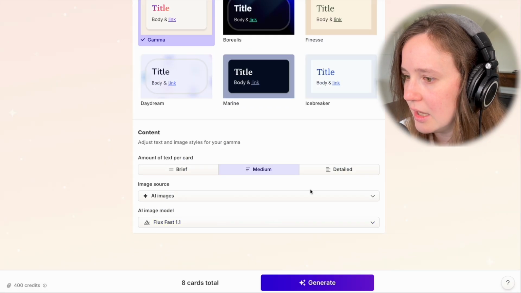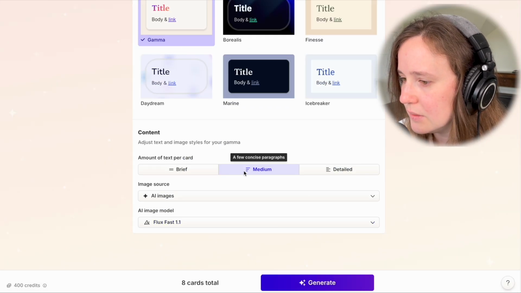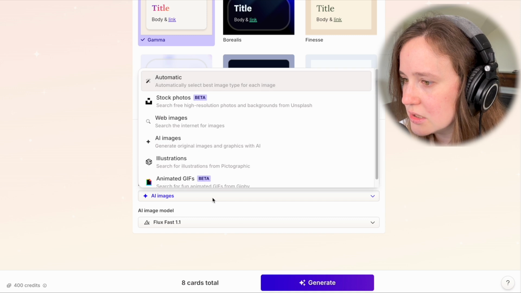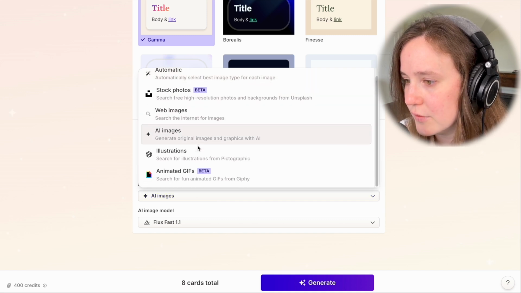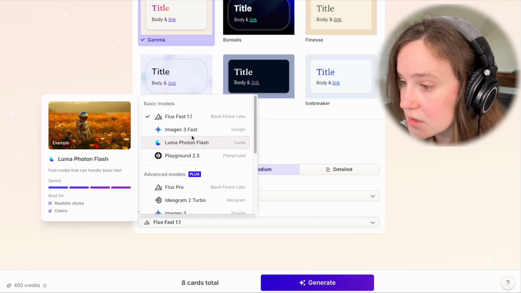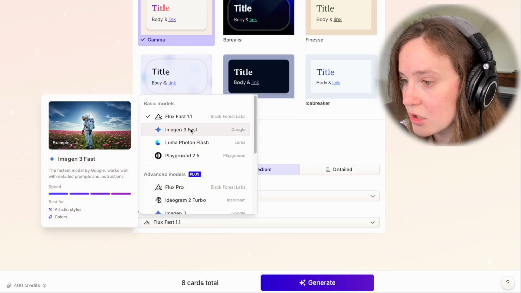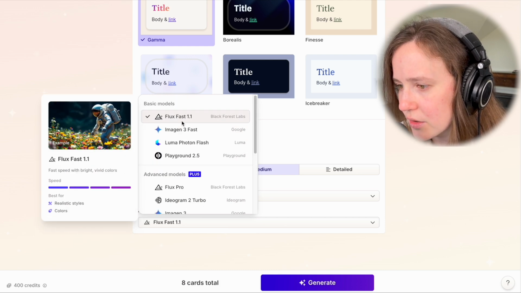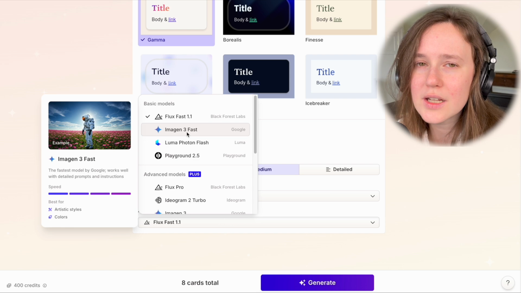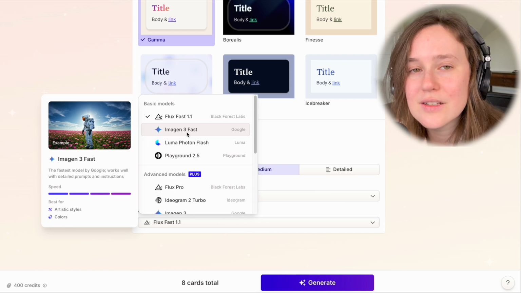Select theme. And then content: brief, medium, AI images, stock photos. Interesting. Okay, so you could use stock photos if you paid for it. Oh, this is the models. These are the AI generator models that you can choose from. This must be the model that they use for all the freebie stuff. That makes sense, if you're not paying for fancy stuff.